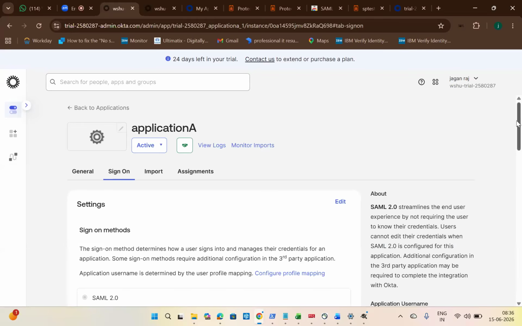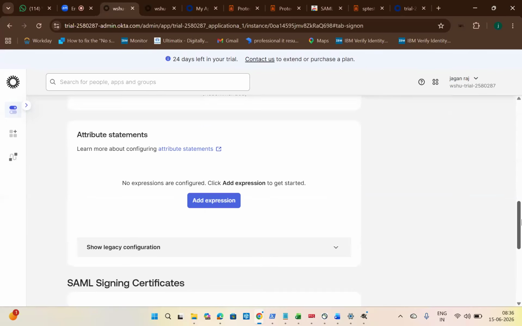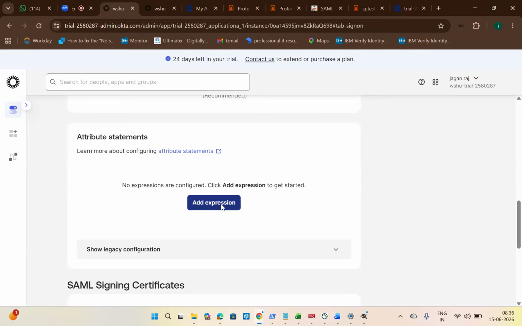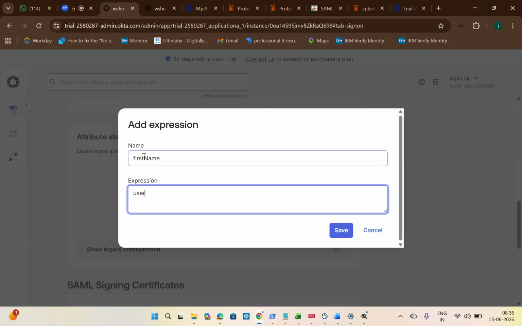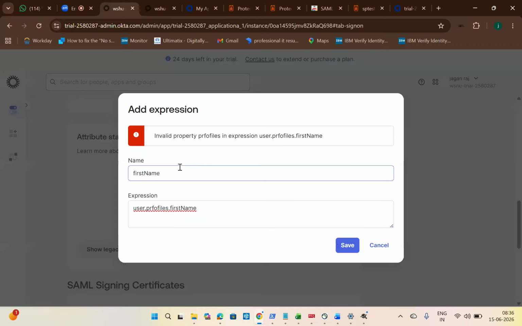In the sign on, in the attribute statements, you have to do the claim mapping. It's again going to be the claim mapping. First name is a simple, straightforward claim mapping. So it will be something like this to map the claim.